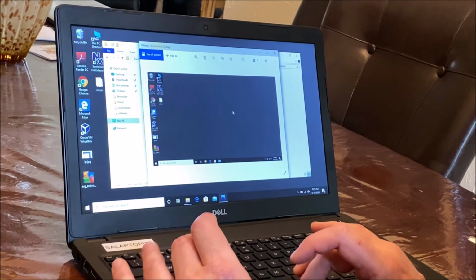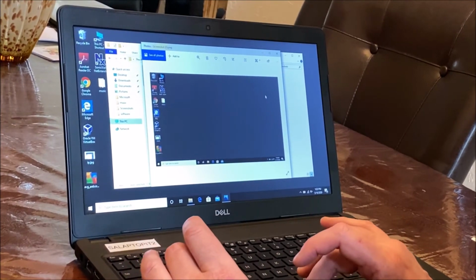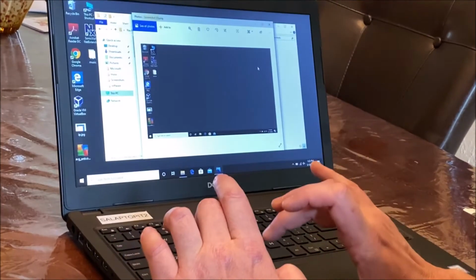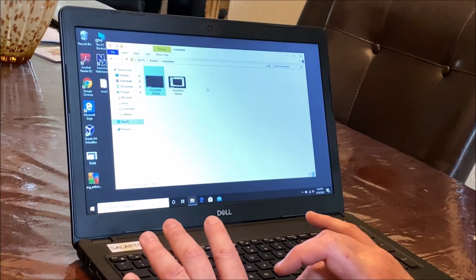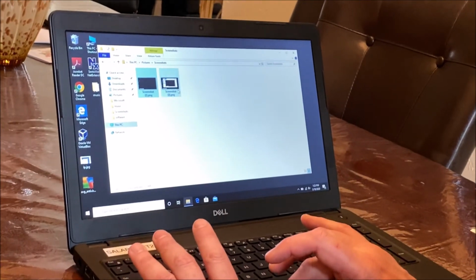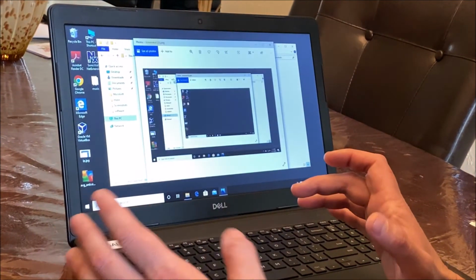Again, just to review, in order to create that screenshot, let's say I want to create another one now, hold the Windows key and print screen together. Now you'll see I have my new screenshot here. So it's very quick and easy to do. There's a second screenshot that I created.